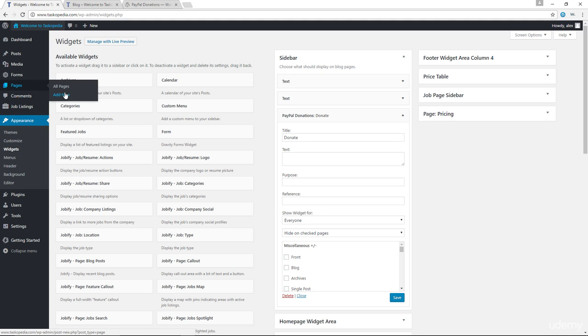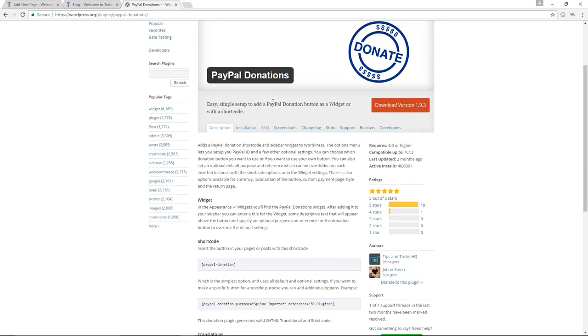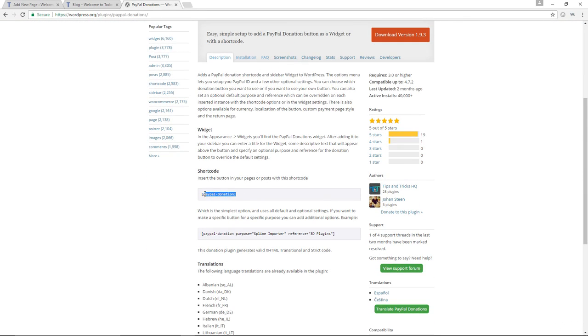So let me just go ahead, add a new page. And let me just say Donate. And for the shortcode itself, they do have it right here on their page. It's paypal-donation. Notice they also have ways how you can customize the shortcode by adding a purpose and a reference as well. You can see this is the example in here.